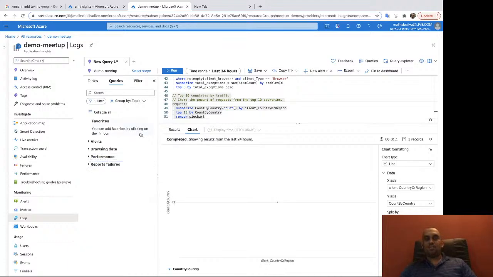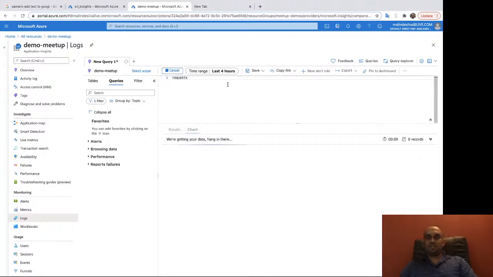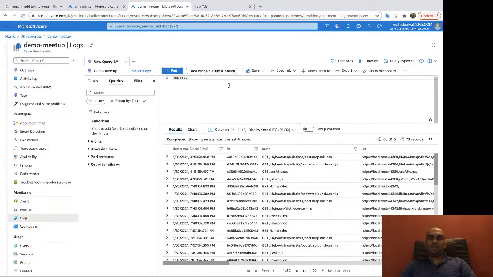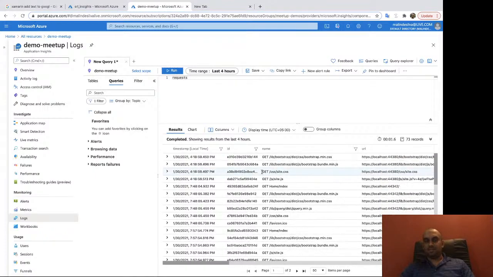Now what I showed you here is what are the ones available here by default, but you can always create your own queries, which is the beauty of here. And something simple that I do is I will select the time range to last 4 hours and then type requests just like this, and then I type that, I can see all the requests that comes here.